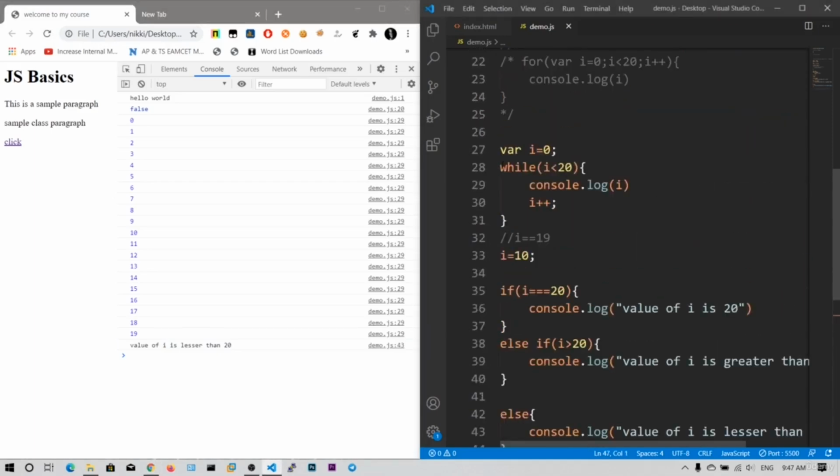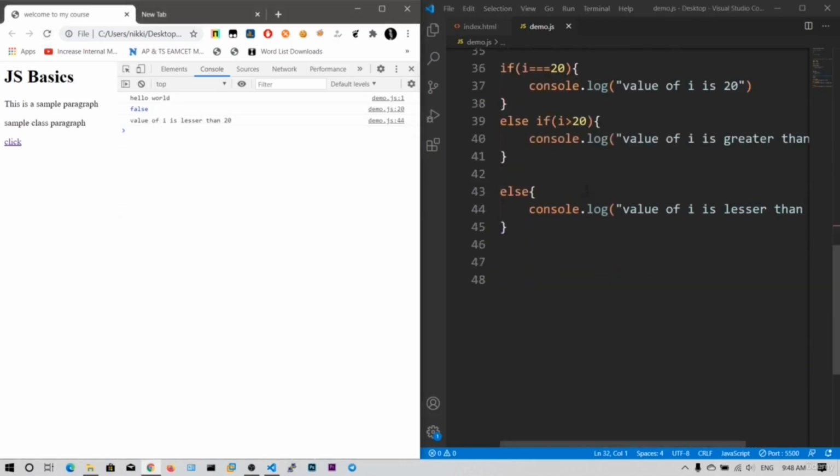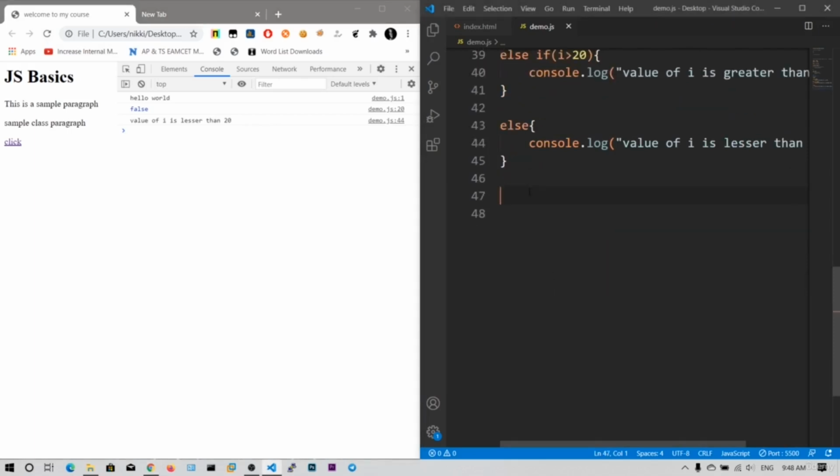So let me comment out this while loop for a while. Okay, fine. Now the output is somewhat cleaner. Now these are some basics of JavaScript. Now we will see the array, and then we will see the DOM, that is the document object model, which is a very important one.